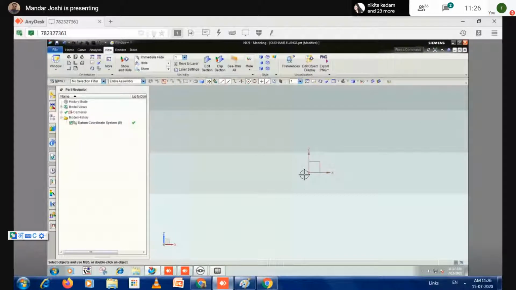Now I'm aligning to the top view. So what is the shortcut for top view? Control Alt T. So I just press Control Alt T. So here you see the top view. What is the name of the top view? XY plane. Okay.